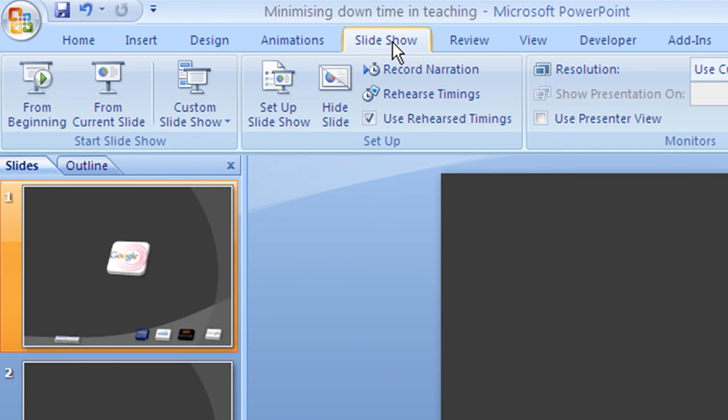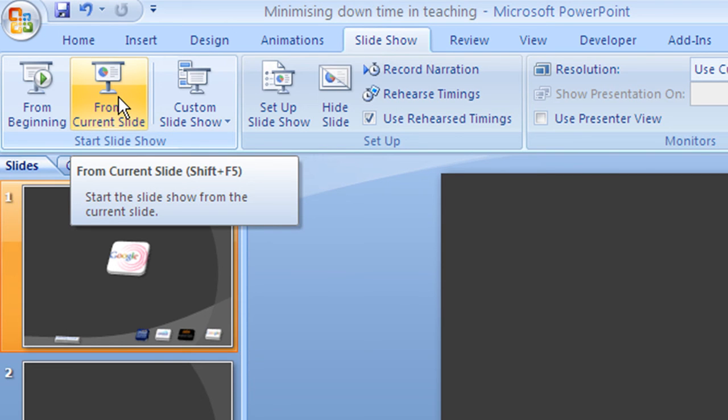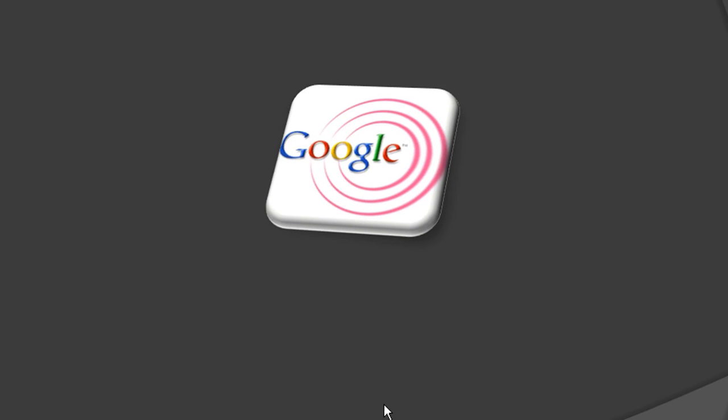So we go to the slideshow tab, and I'm going to run it from the current slide, because who's to say where I've made this button? It could be 15 slides in, and you don't want to run through all 15 slides. We just want to test that it works. So we're going from the current slide. There's the nice pretty button, and I think you'll agree that it looks quite classy.